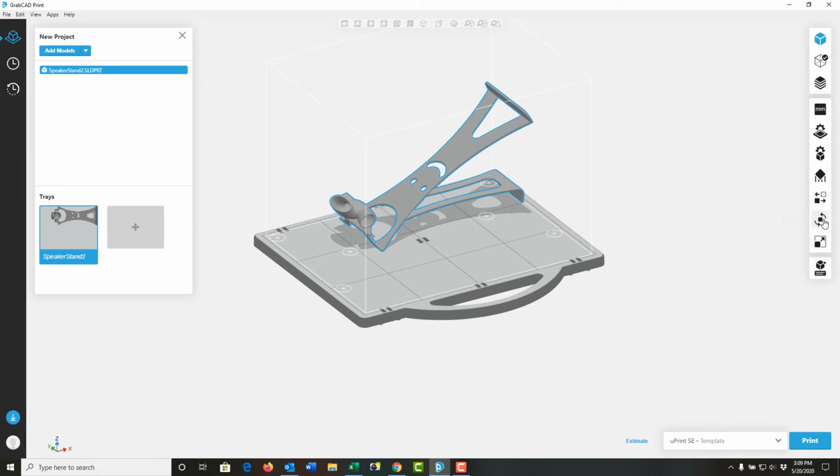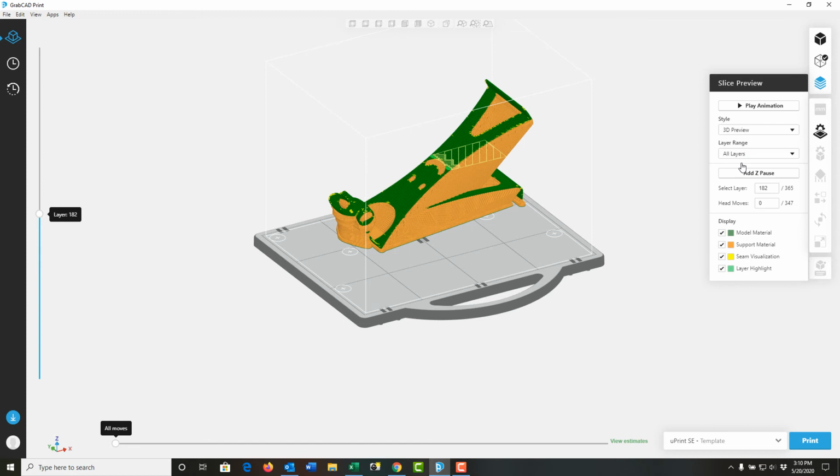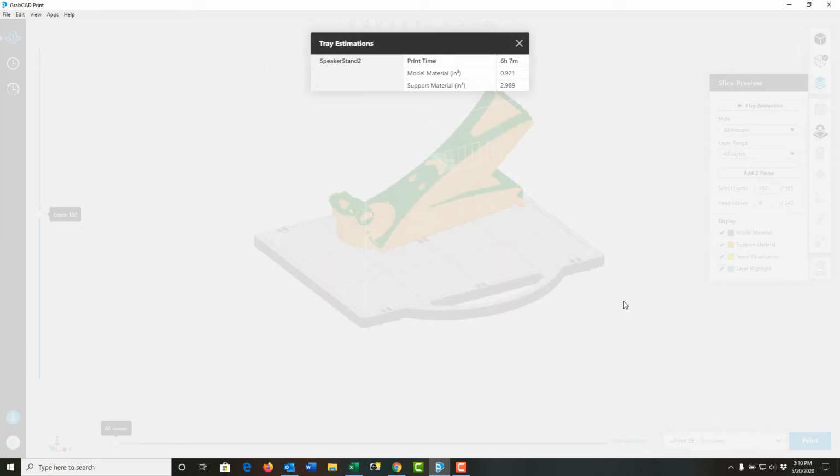We'll just close this. And in this current orientation, I'm going to go ahead and tell it to slice it. This will take a few minutes. So now that it's done slicing, I'm going to tell it to show me everything. So I'll see all layers and I can see there is a significant amount of support material in this orientation. So if I view my estimates, it's going to take 6 hours and 7 minutes. Use roughly 1 cubic inch of material and almost 3 cubic inches of support.